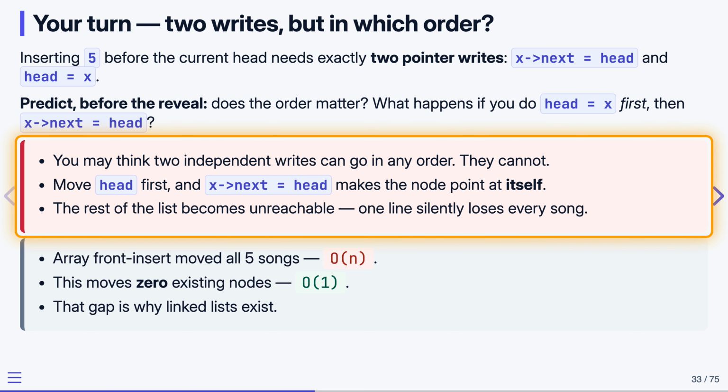This is the trap. You may think 2 separate writes can go in any order, but if you move head first, then head already names the new node. So X arrow next becomes head makes the node point at itself. The rest of the list becomes unreachable. One reversed line silently loses every existing song.